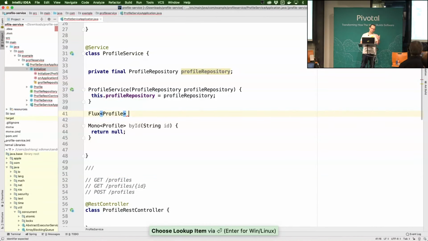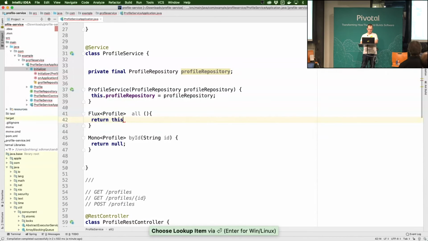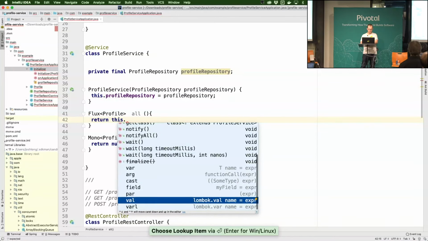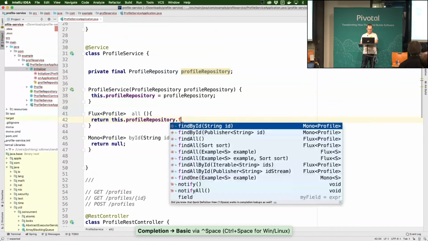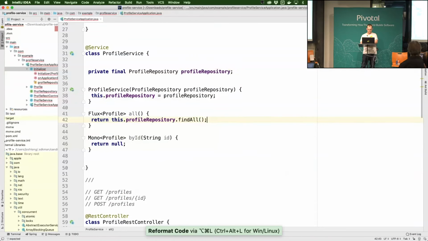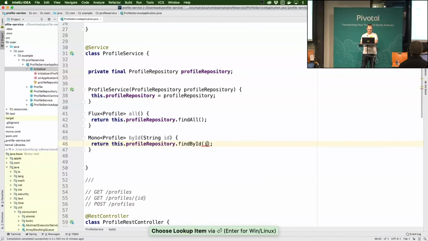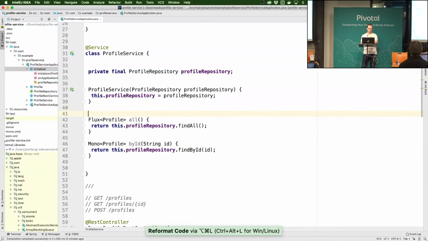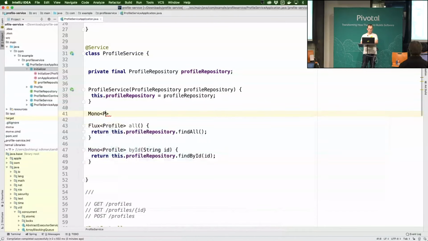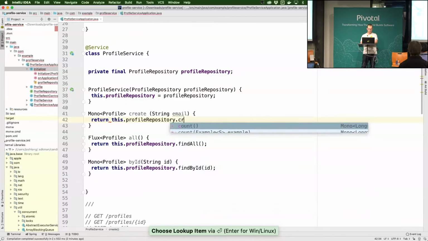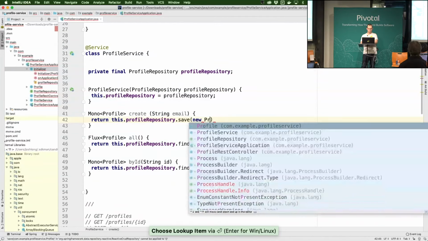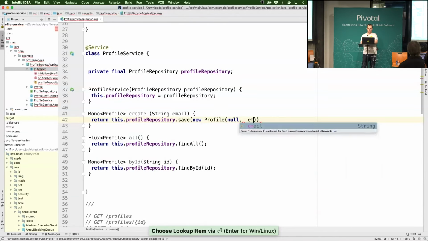Now, a Mono is a publisher that produces 0 or 1 records. A Flux produces 0 to n records. So these two are actually fairly straightforward. I can just do findAll. Good. And we can say this.profileRepository.findById(id). All right, so there's that. And we need a third one, which is to support creating the data. So a Mono of Profile, create, String email. Return this.profileRepository.save, new Profile, null for the ID, and passing in the email.